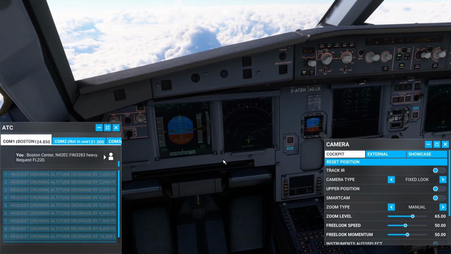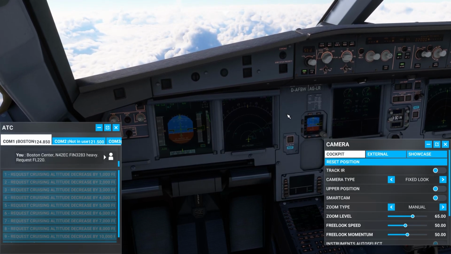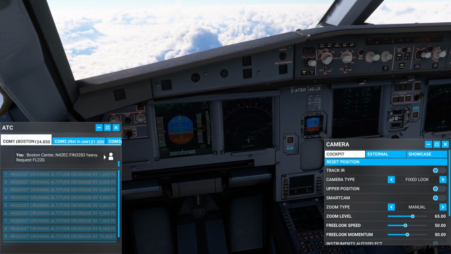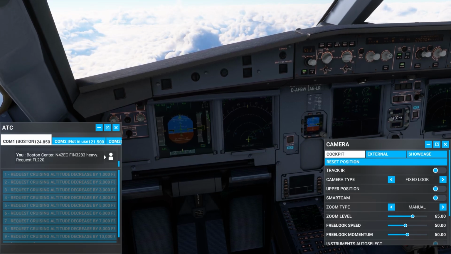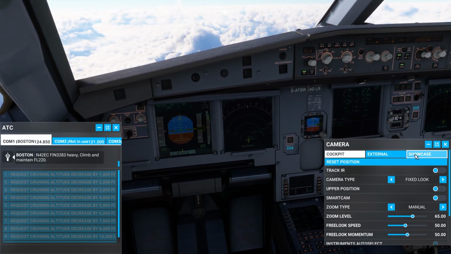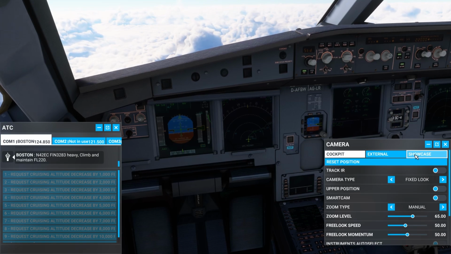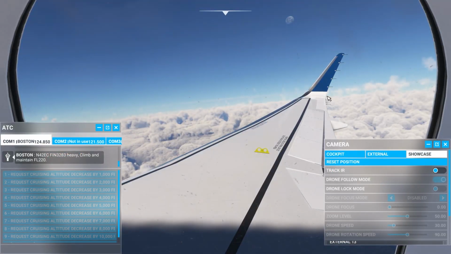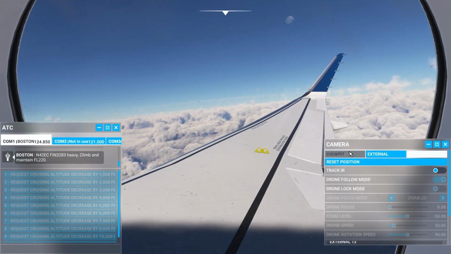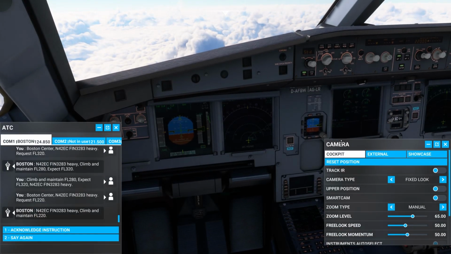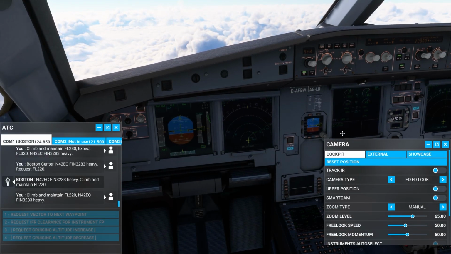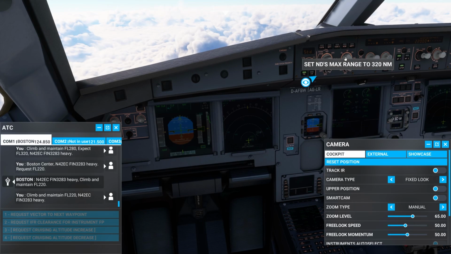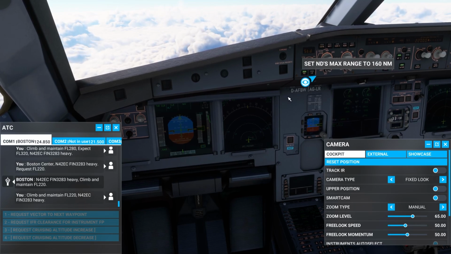Boston Center, 42 EC Foxtrot India November 328 Heavy, request flight level 220. 42 EC Foxtrot India November 328 Heavy, climb and maintain flight level 220. Climb and maintain flight level 220, 42 EC Foxtrot India November 328 Heavy.